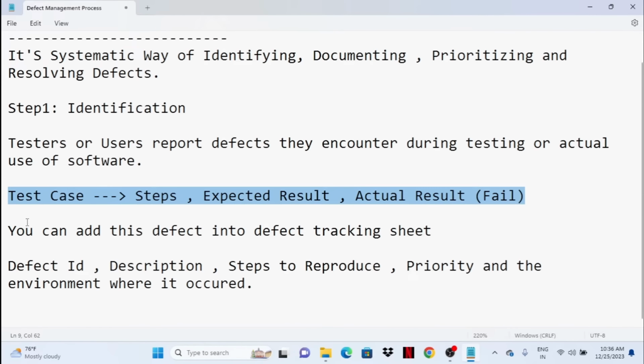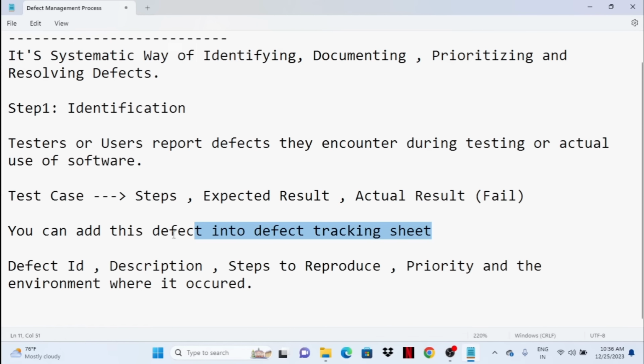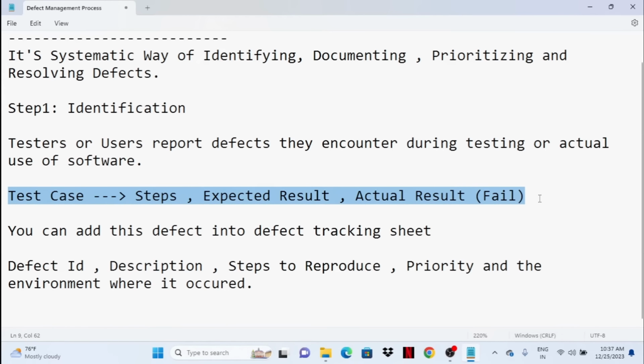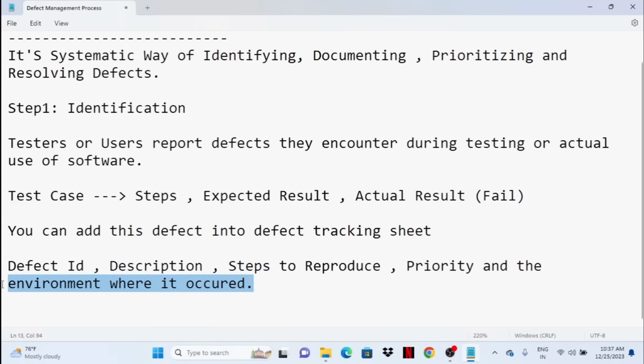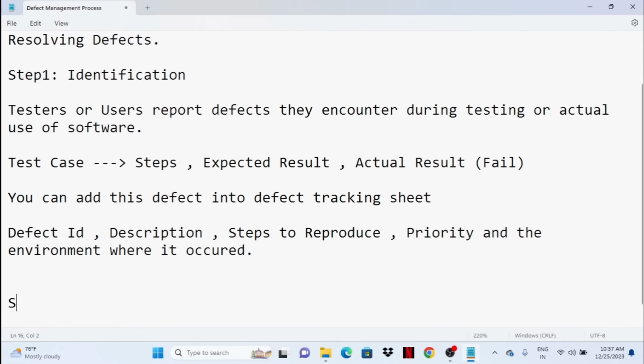Immediately you can add this defect into the defect tracking sheet or a defect tracking tool, then assign this defect to the developer. In the defect sheet, you have the defect id, description, steps to reproduce, meaning how to reproduce this issue, priority, meaning what is the priority of that issue, and the environment where it occurred. So this is the identification process. The next one is step 2.